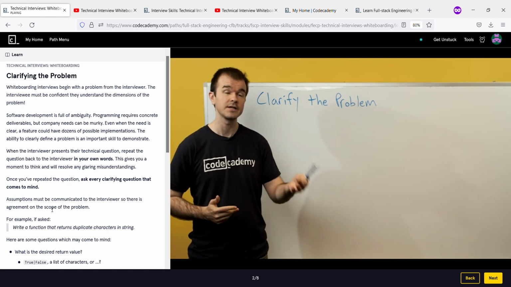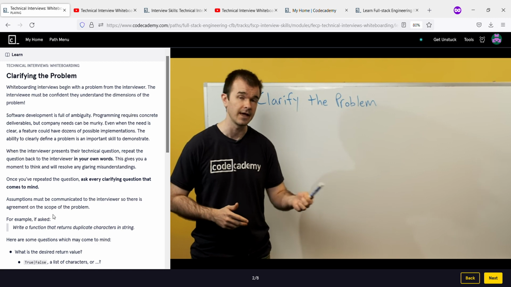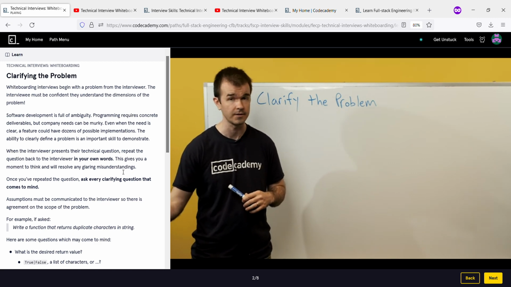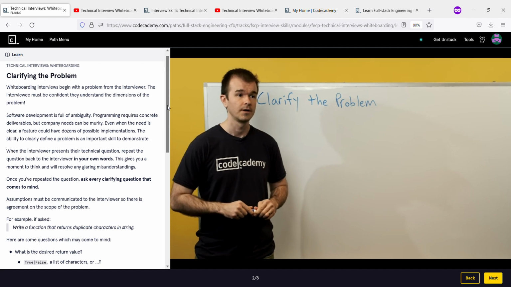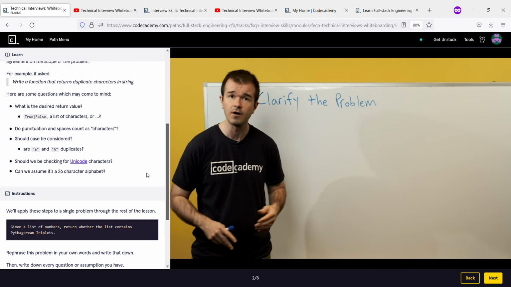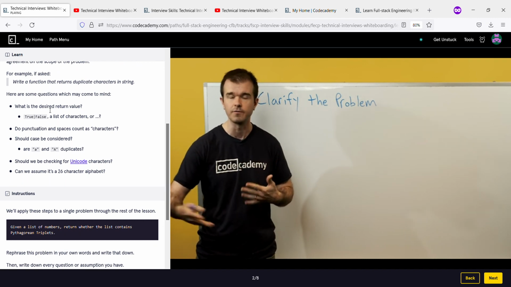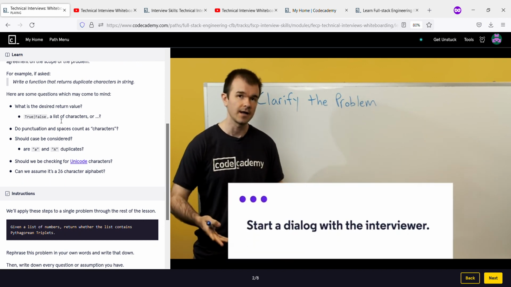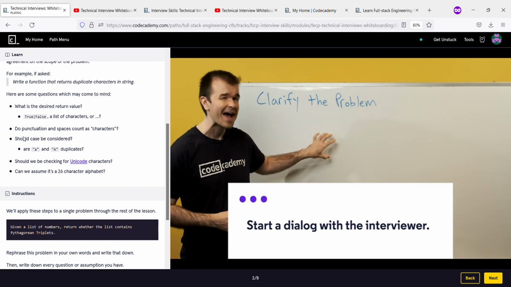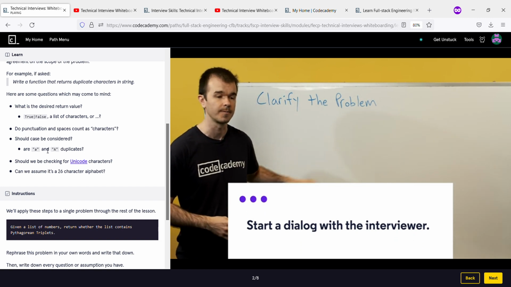Would you like a dictionary that has a key of the letter pointing to a number indicating the amount that that letter occurs? Would you like maybe a Boolean that returns if there are duplicate characters at all? You know, what is it that you're looking for? And in this way, I'm starting a dialogue with the interviewer, and I'm also getting a concrete idea of what exactly they want me to write on this board.